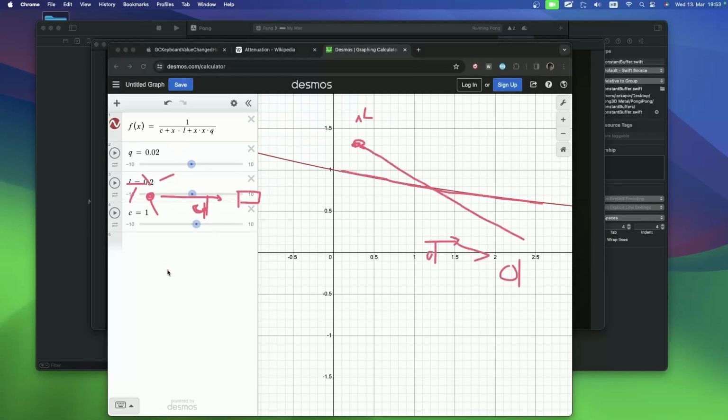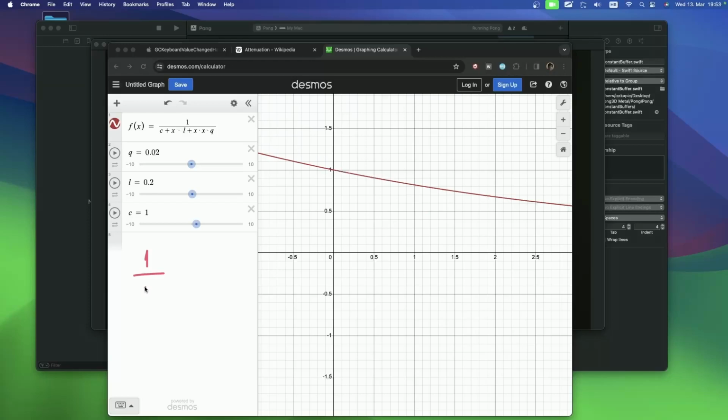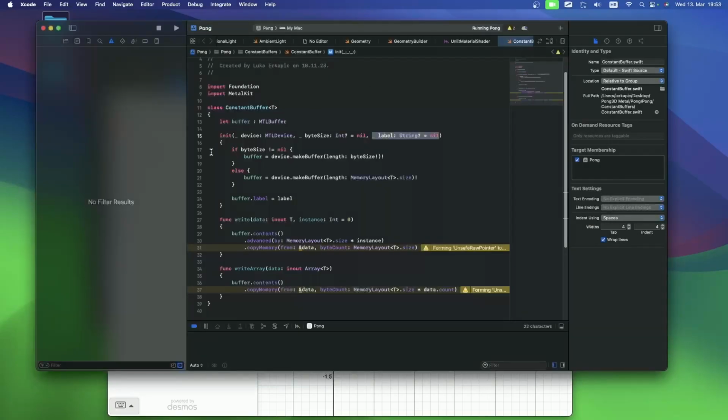And in physics, at least as I read, the attenuation is usually modeled as 1 over some quadratic term, so distance squared, which we have here, and then we also just have some values to further improve the function. So we have here a linear term, and then we have a constant term, right? So we can model that real easy in our game.